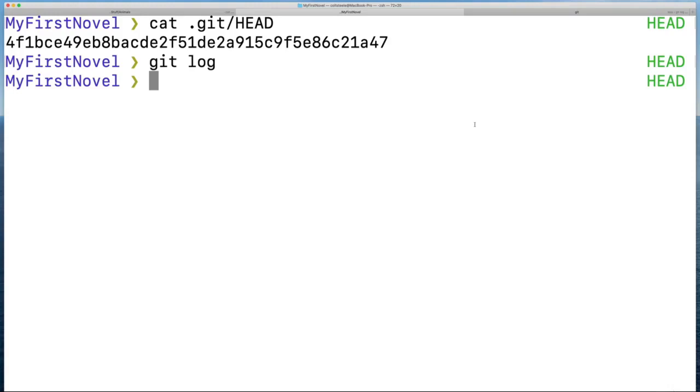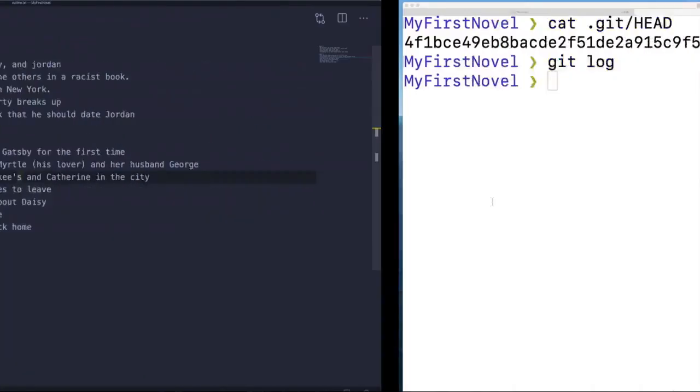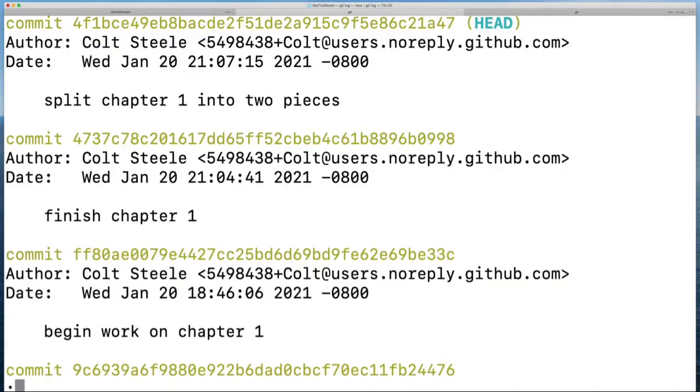Okay? So right now, we've gone back in time, but we're kind of just floating around at some old commits. Next up, I'll talk about how we can branch off from here or undo things. So that's coming up. So now let's talk about what we can do in this detached head state. So in my repo, I've gone back to, what is this commit again? Split chapter 1 into 2 pieces.